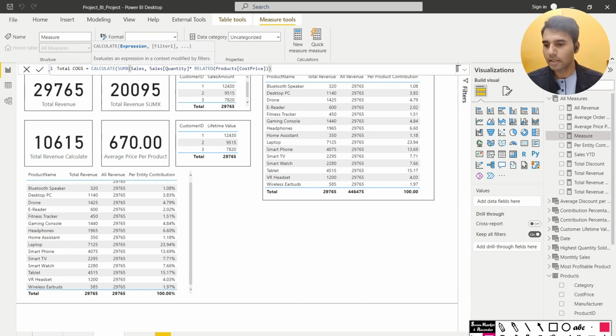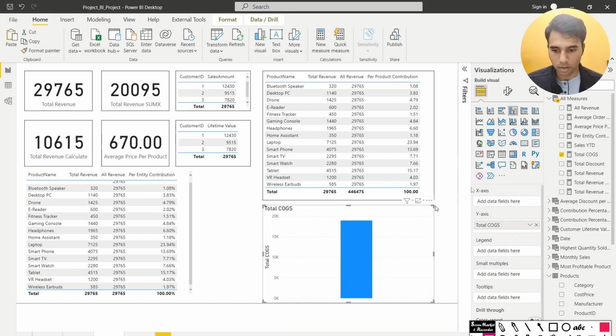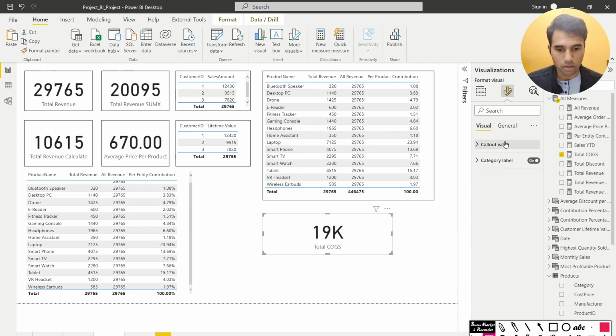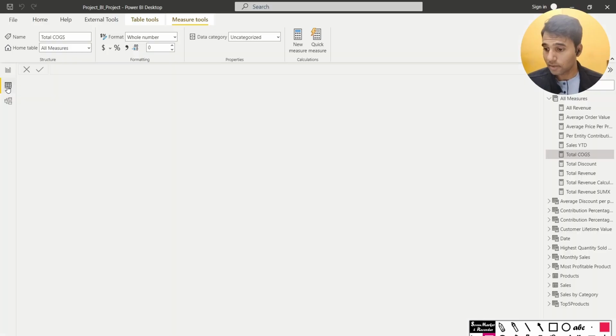Now, why are we sourcing the sales table when we can actually use the products table? That is because the cost of goods sold is going to be determined by the number of sales that we make, and the data for sales is going to come from the sales table, which is why we are sourcing the quantity from the sales table and we are sourcing the cost price from the products table. So if I do this calculation and check the amount, let's see what we've got here. It is 19,000. Let me change the callout value, display next to none, change the formatting, and let's just verify if our calculations are correct or not.